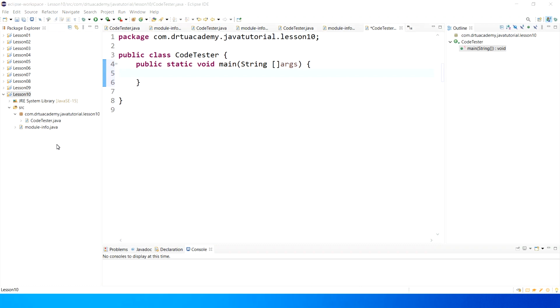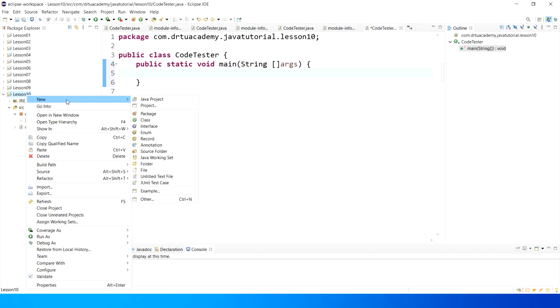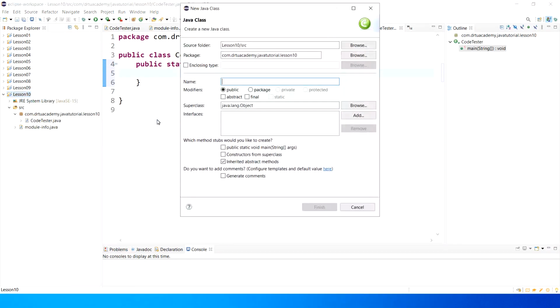Now let's create a new class, user. Right click on lesson 10, new, click on class, class name, user, click on Finish.